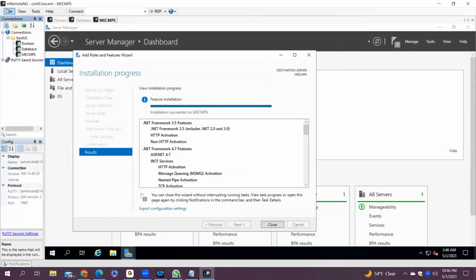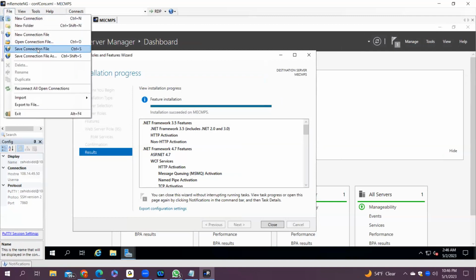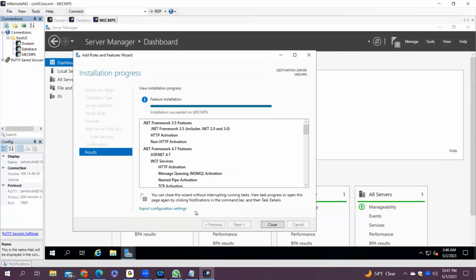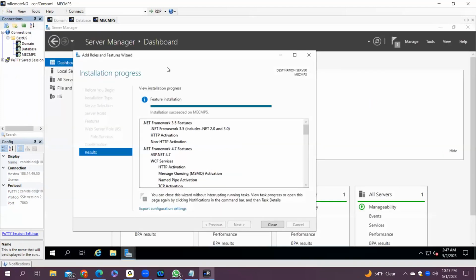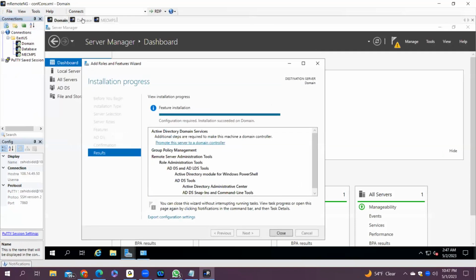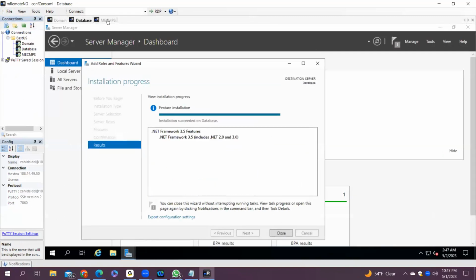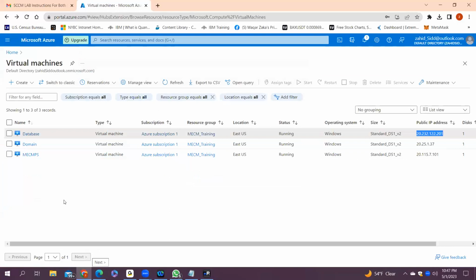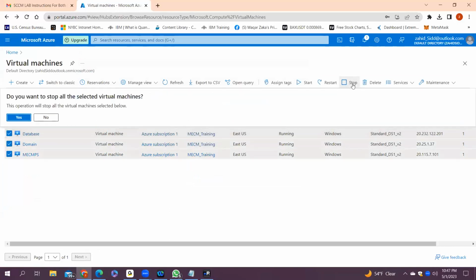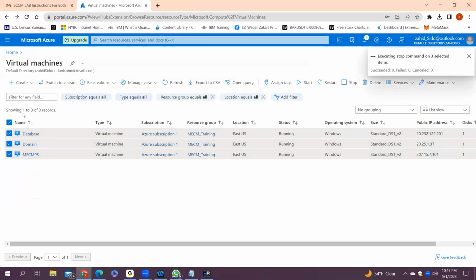Now, File and Save Connection File. Make sure you do that, Frank. Now, we have to stop all the machines. Why? Because the installation is done. As you see, the domain installation is done, the database is done, and MECM PS is done. All of them are done. So instead of waiting for 5 minutes, we can simply check these boxes in the Azure portal, click Stop, and then Stop again. That's it. Clear?